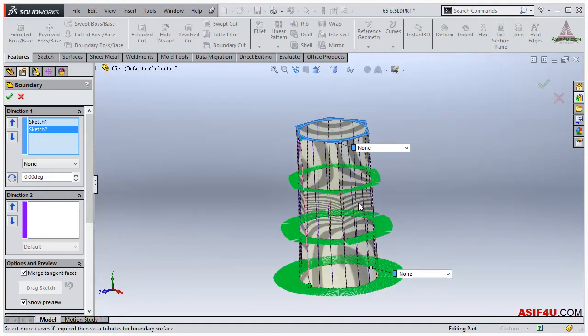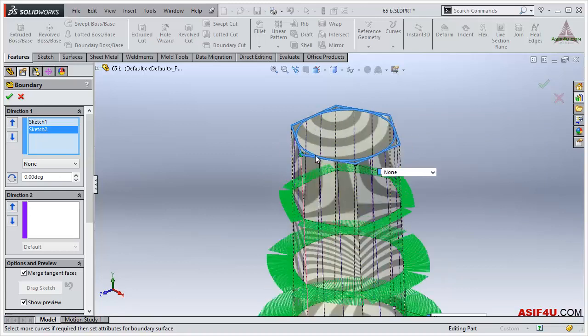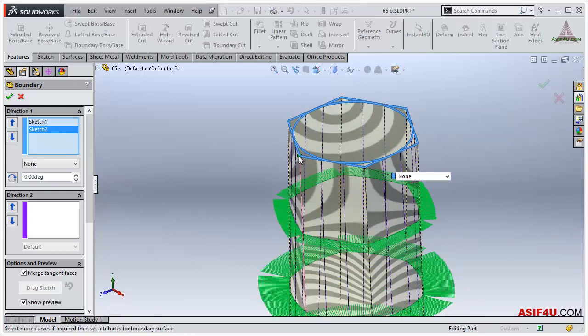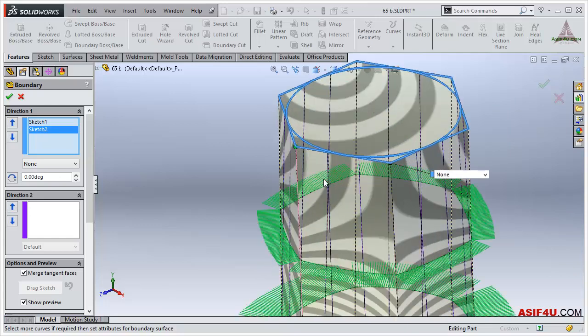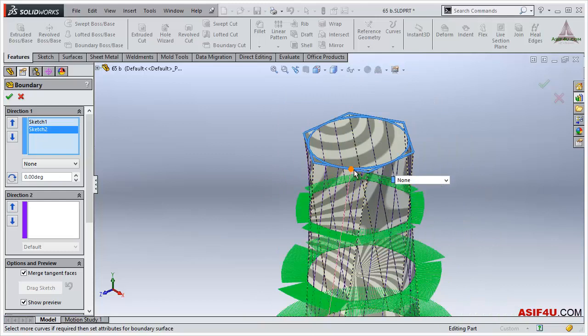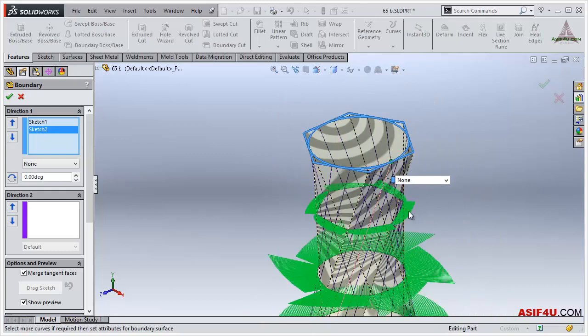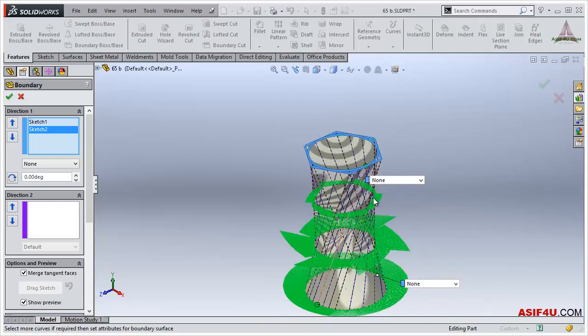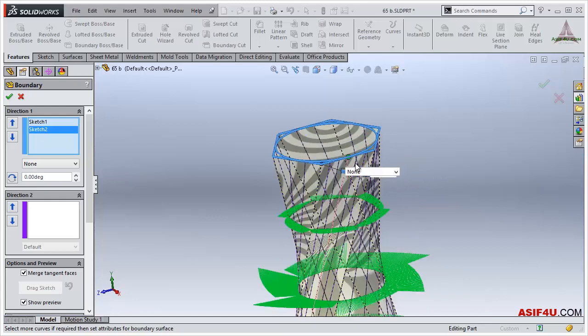But the limitation of the loft is I can move this connector to the vertex only. But in the boundary, I have a few extended capabilities. I can change this connector to anywhere, like anywhere on the edge. I can move it anywhere. That means I can get more control by using this boundary.